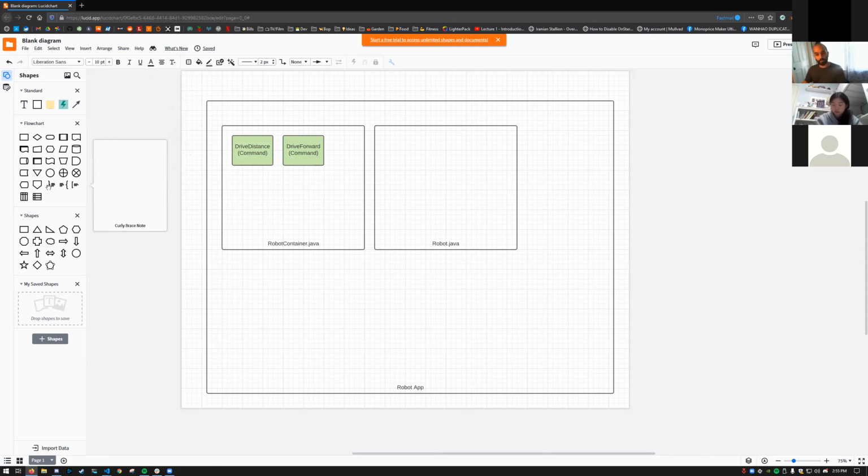Then in RobotContainer, what can we do? How can we define a method?